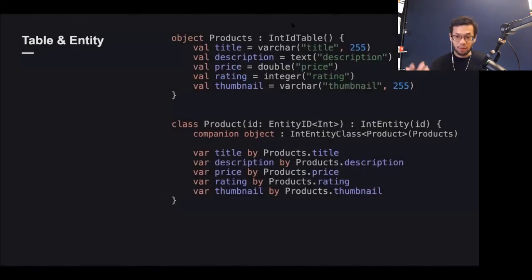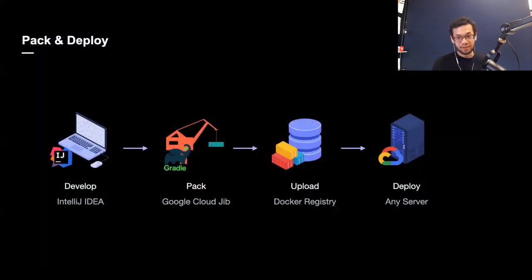Okay, so we are almost done. The final thing we need to do is to pack this Ktor application into a container. Then we can deploy this container into our Docker registry. You can see that the pack and deploy workflow is something like this.